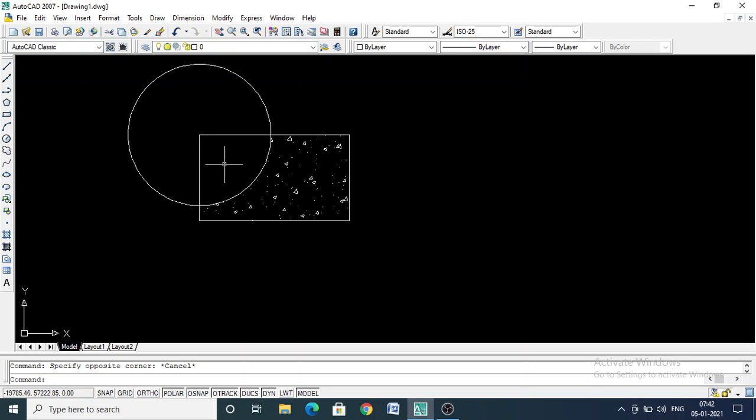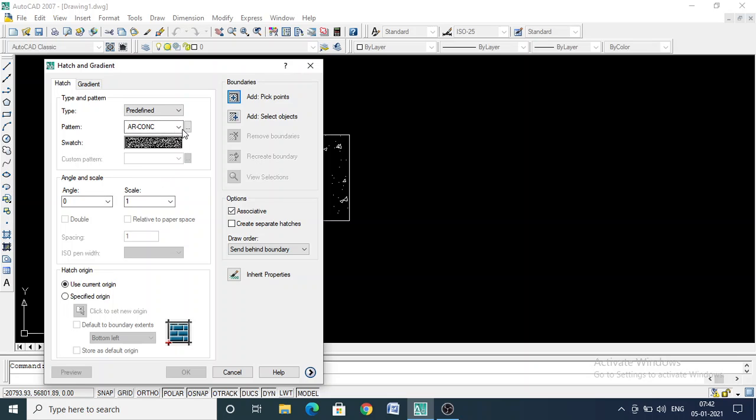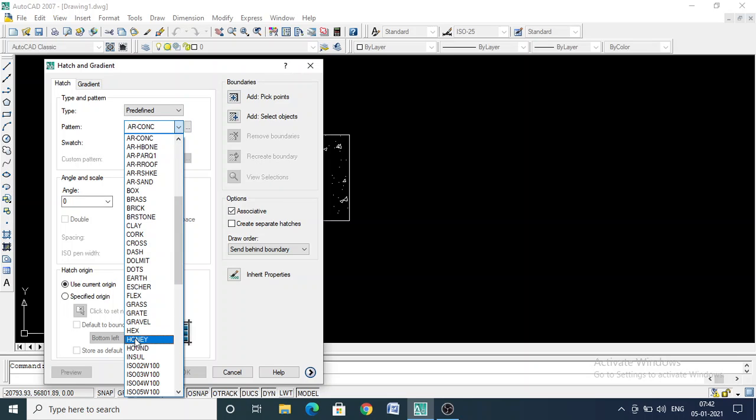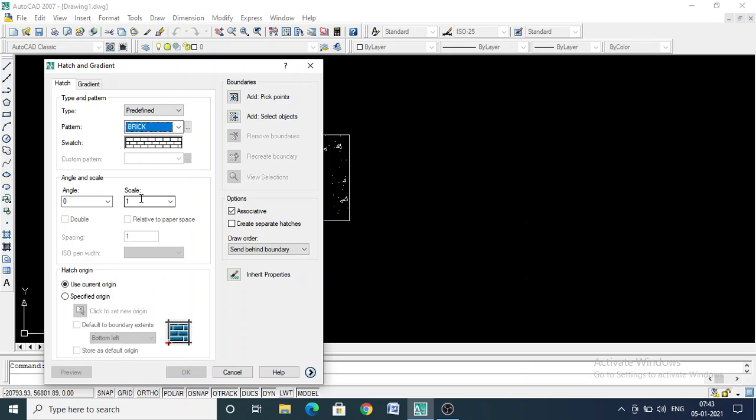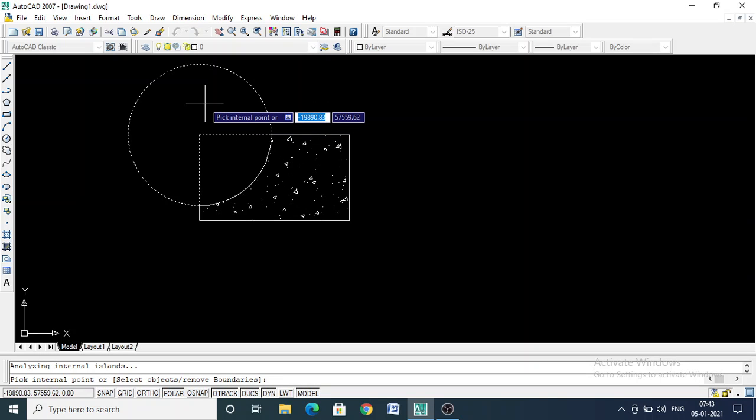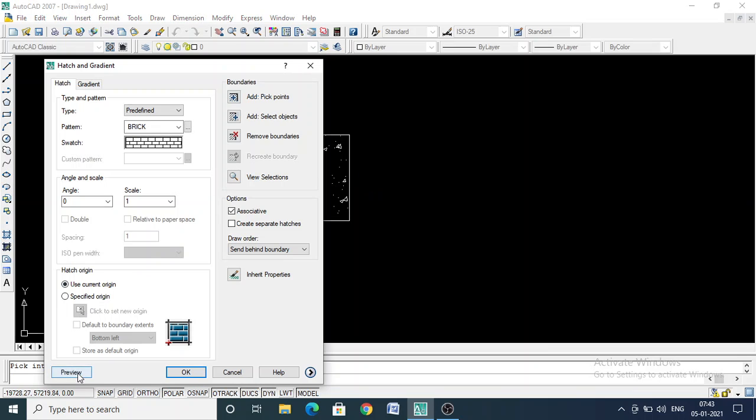Now I want to fill something here. So what I'll do, I'll go for a hatch and I don't want concrete. I want brick. Okay. I'll go for a brick. I'll say pick a point. I'll choose this one. Except this cone, I'm filling this entire thing by brick. If you want to do this one also, choose this one also, then say enter, then preview.